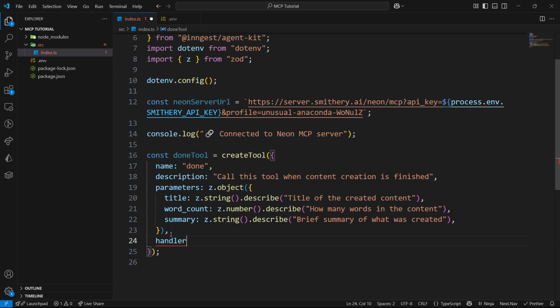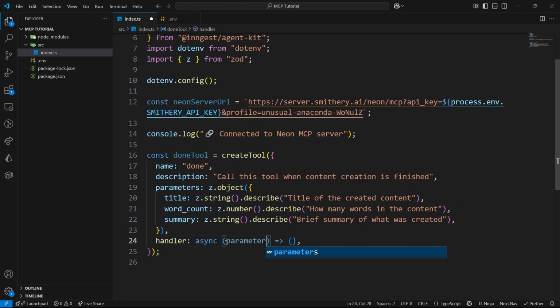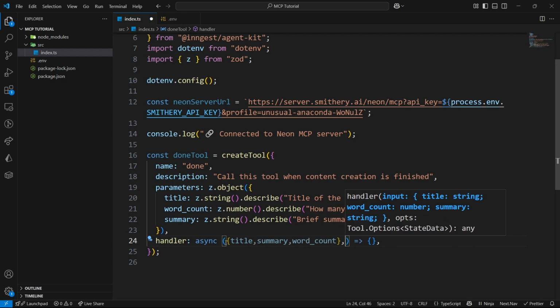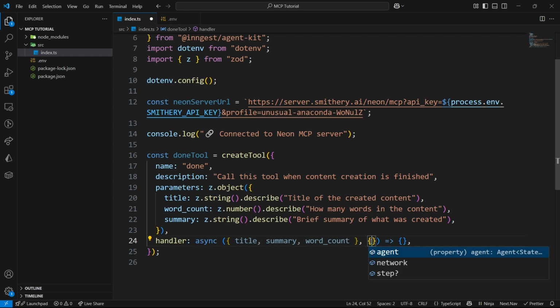Then I'm going to say handler, and this handler is where we can write our logic by having a callback over here. Now, what does this take? It takes two things: the parameters with the values. So let's say parameters, or we can also destructure them. I'm going to say title, summary, word count. The second thing it takes is the context. The context actually contains three things: the agent's context, the network's context, or the current step that we are in. In this case, we want the network's context because we want to set the state of completed to be true inside of the network. So we want to manipulate our network's state.